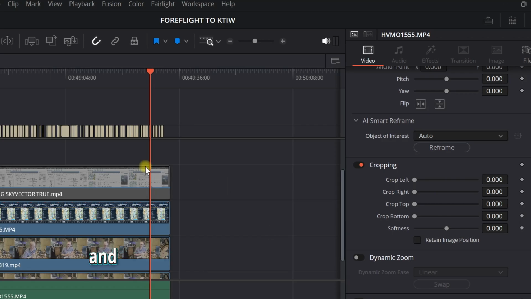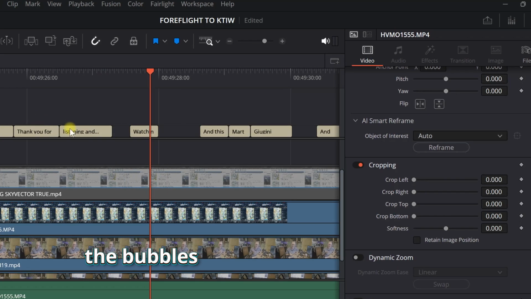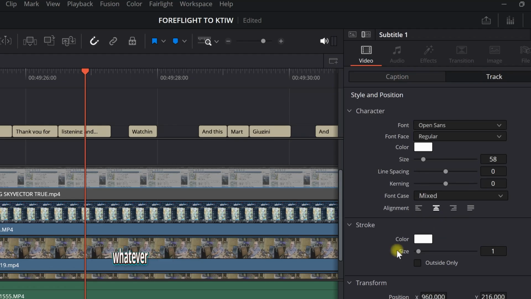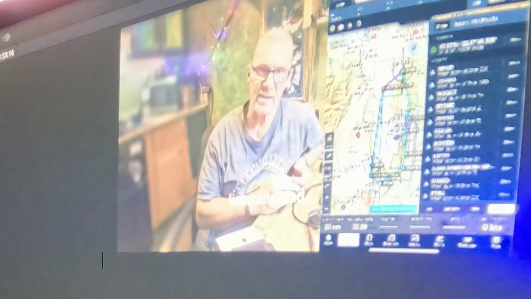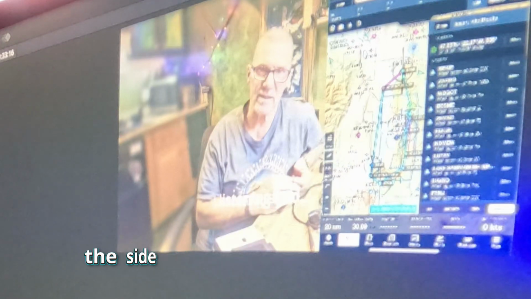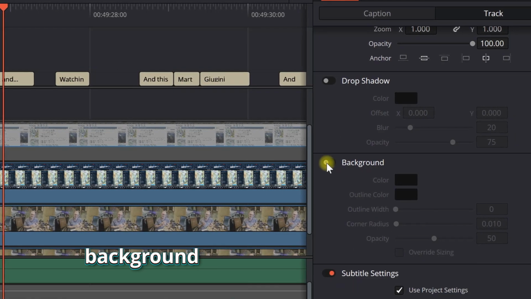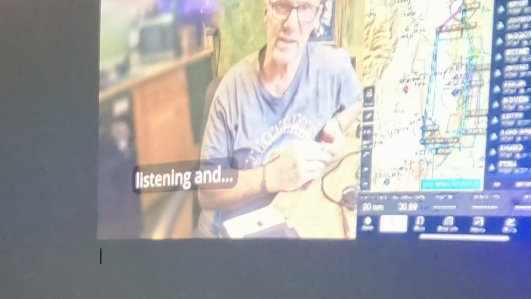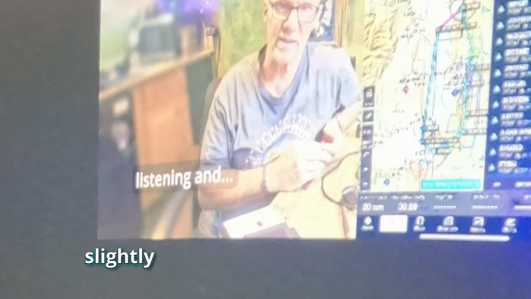So it's finished now, and you can see here all the bubbles. You can set the track to whatever position you want, how big you want it. You can also move these to the side. I usually put a background. I want the edges to be rounded. Opacity, I want them slightly seen.